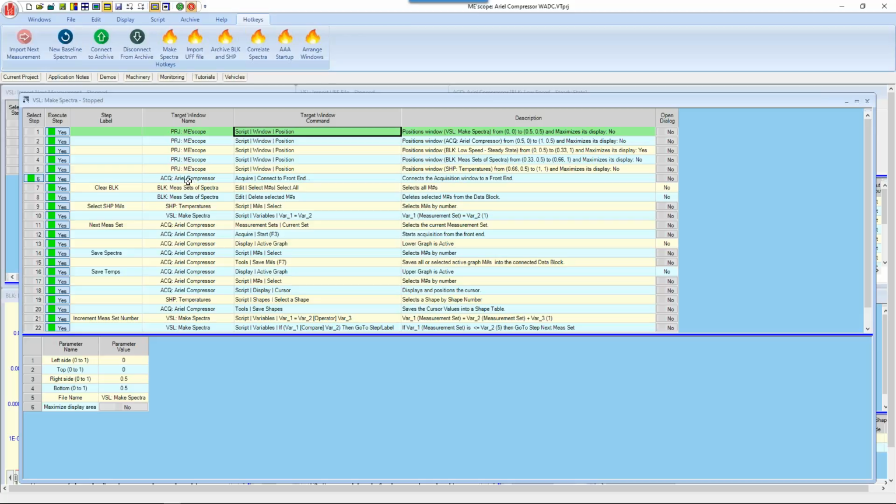acquisition aerial compressor. That's the name of this machine we're going to look at. Here's a BLK that has measurement sets of spectra in it. So we're actually going to compute those. Here we're going to clear them. Here's a command that says select all the measurements and then delete all the selected measurements. So that's what those two commands are going to do when this executes.